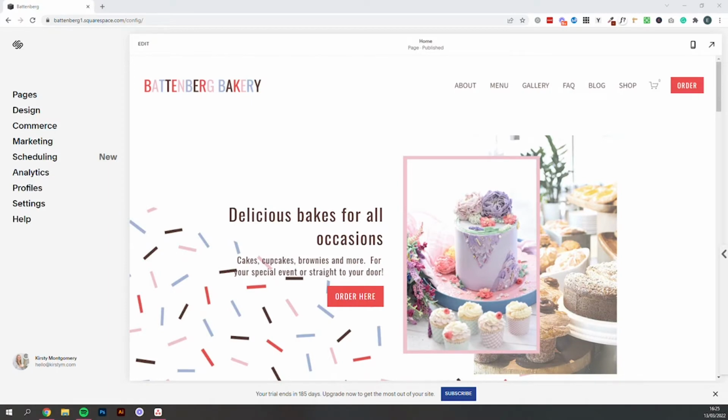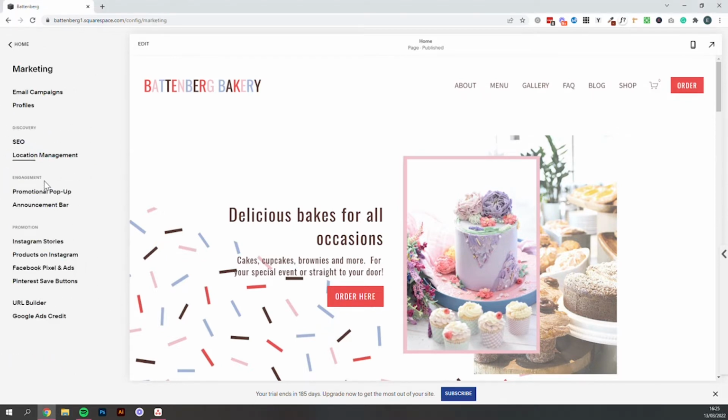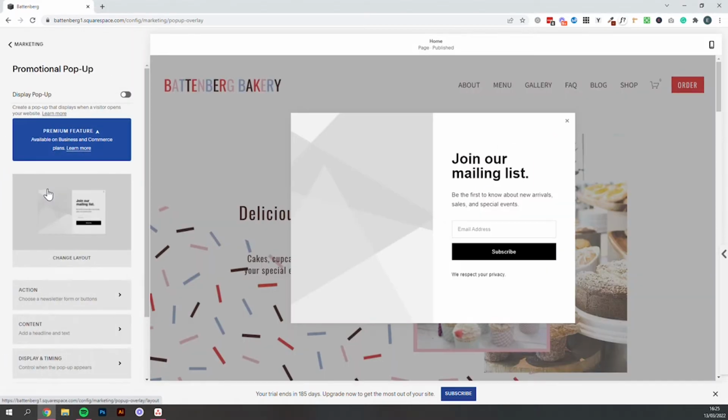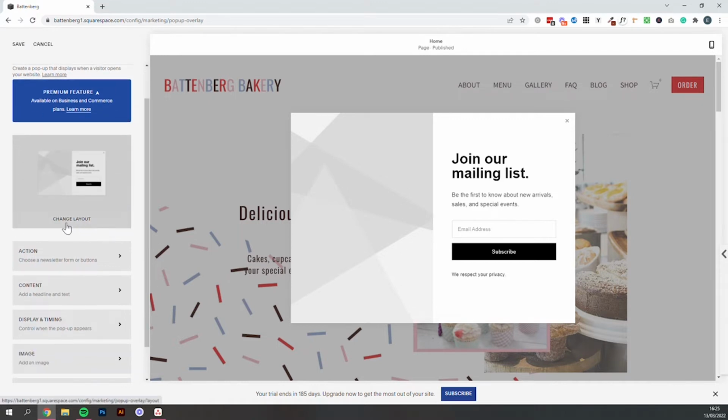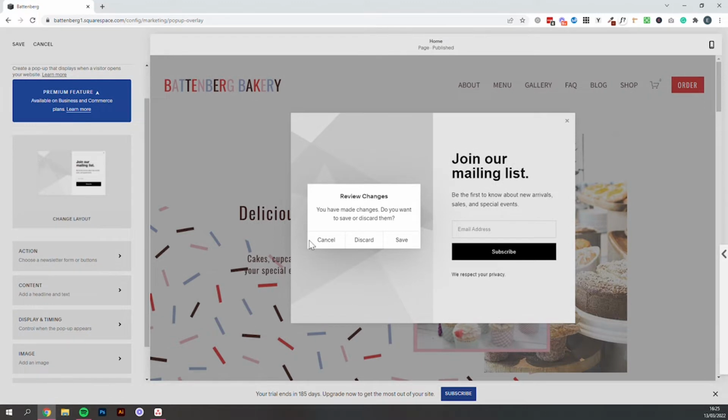You'll be able to add a pop-up to your Squarespace website by first selecting marketing. Then we're looking for the promotional pop-up option. So you'll see this is a premium feature, so you do have to be on the business plan or higher within Squarespace. And then once we've styled everything up, you will be able to turn this on and it will be available on your page. So the first thing we can do is select which layout we would like by selecting Change Layout.